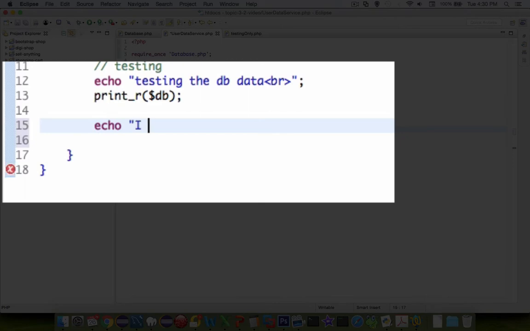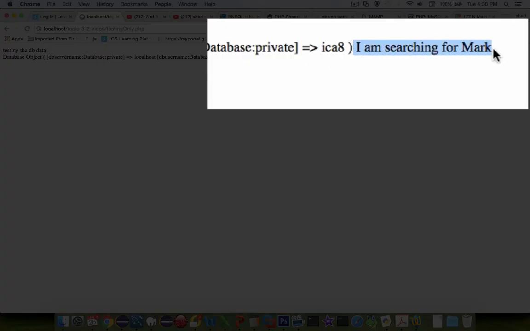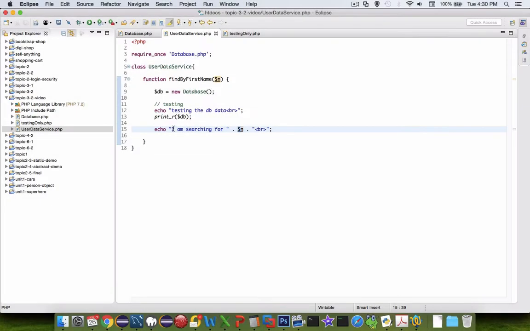Let's put in another test here. Let's say I am searching for a certain name. Okay, so I'm going to put in I am searching for, and then it'll pass the name along. So let's refresh the page. And it says here, I am searching for Mark. That seems to be working.